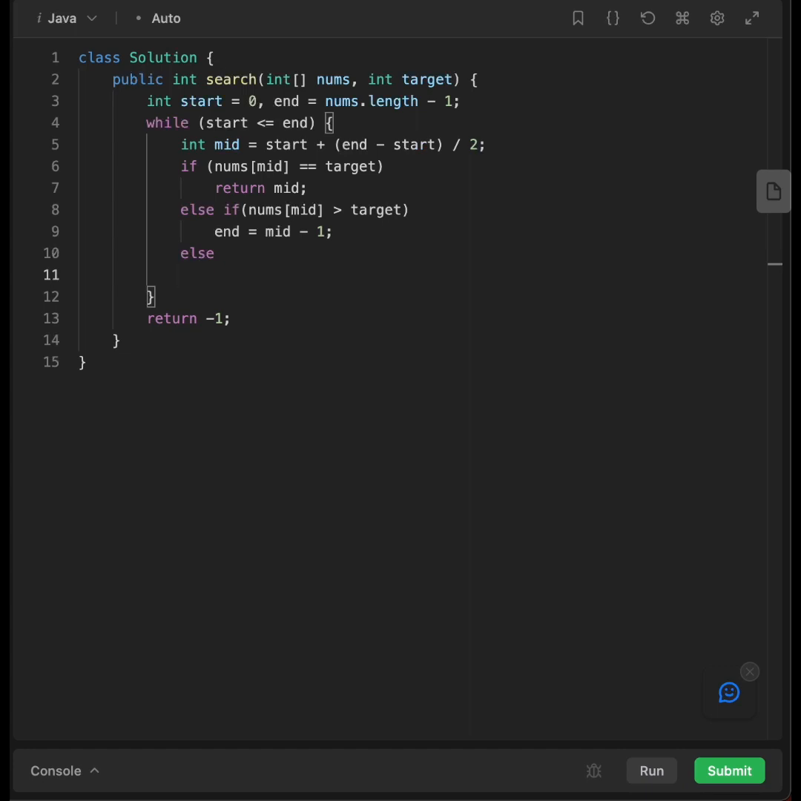Else, meaning the middle element is less than our target, in this case we're going to look on the right. Do you understand? I hope you understand. Start is equal to mid plus 1. So that's basically it.